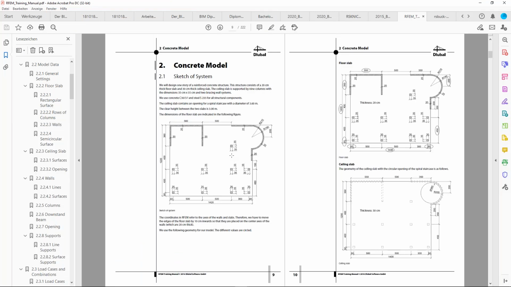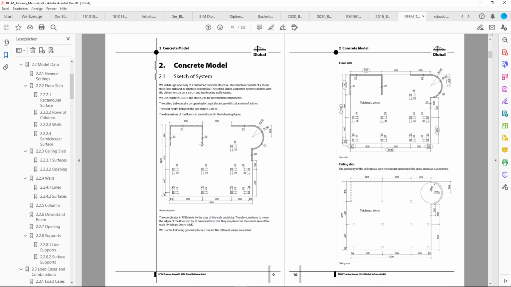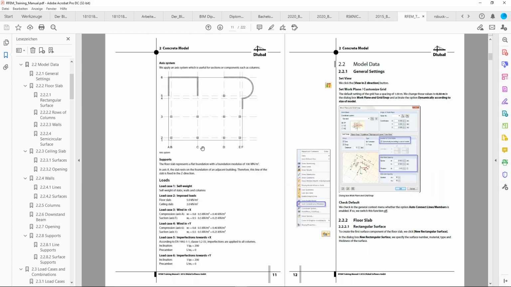So, what do we have here? We have this concrete building, and we will model it together. First of all, this floor plan, the next plans, and I think this is a very nice and easy example to get in touch a little bit with the surfaces and plates and shell theory in RFEM. So let's do this.